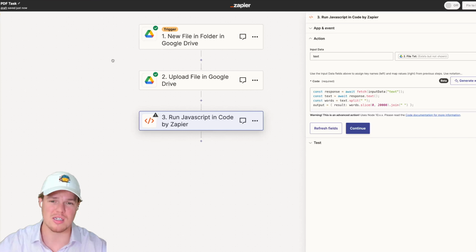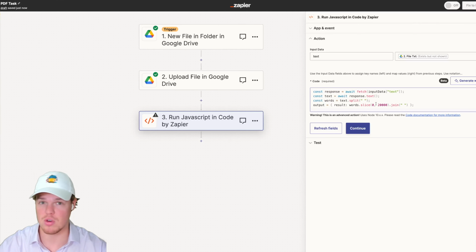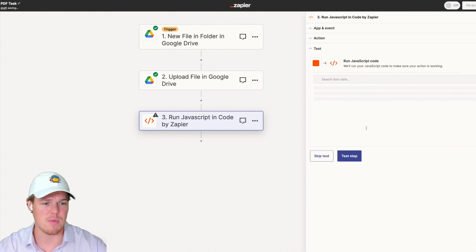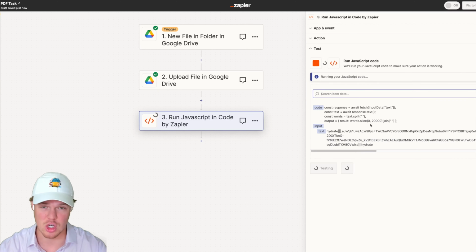So whatever your industry is, go a little above it. For this context, I'm going to just do 20,000. But if you're dealing with bigger documents, you're going to want to go ahead and increase that number right there. From here, though, I'm going to hit continue. I'm going to test this step, and this should give us the entire output found within that Google Doc.